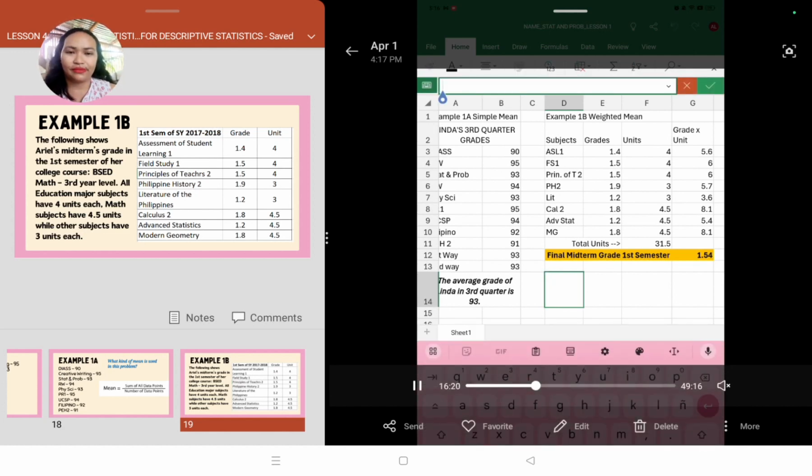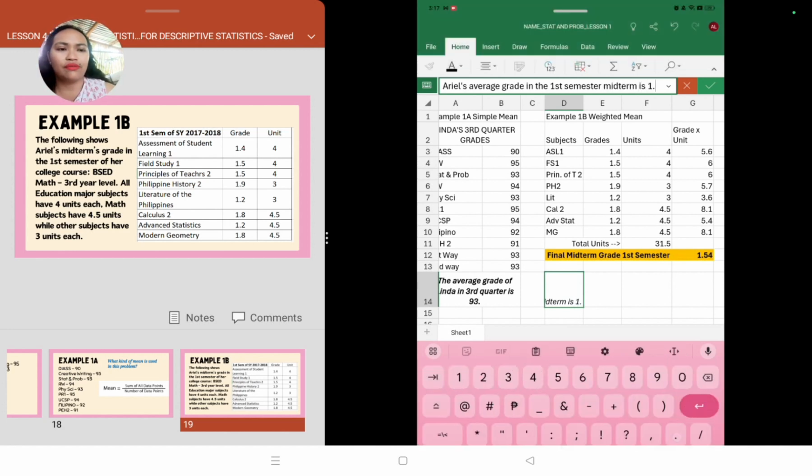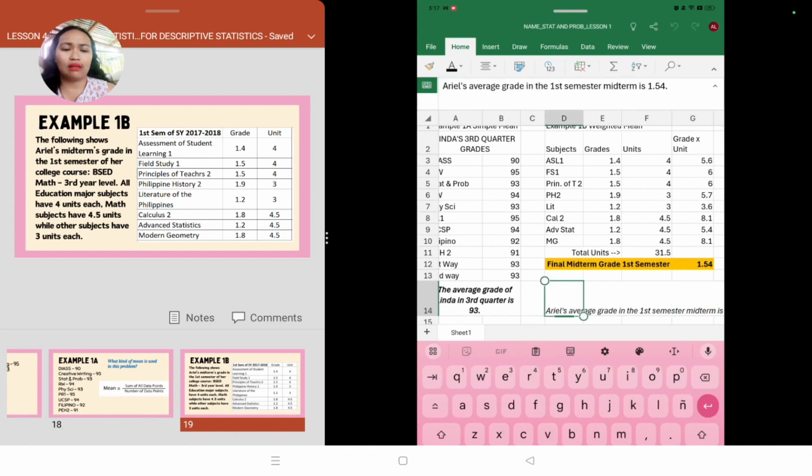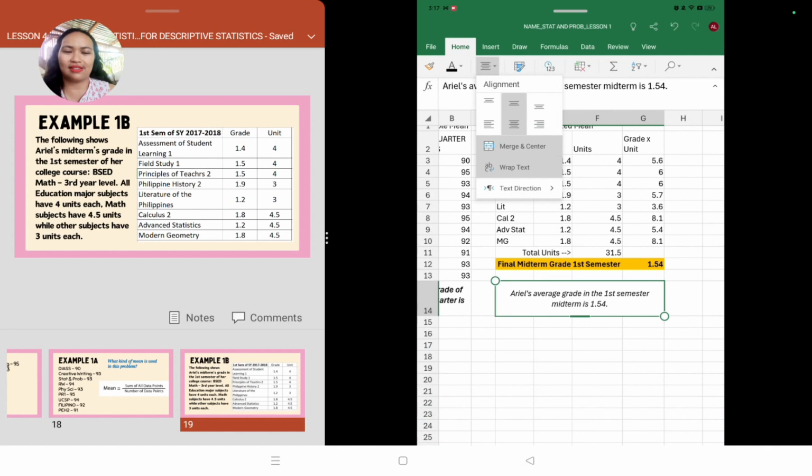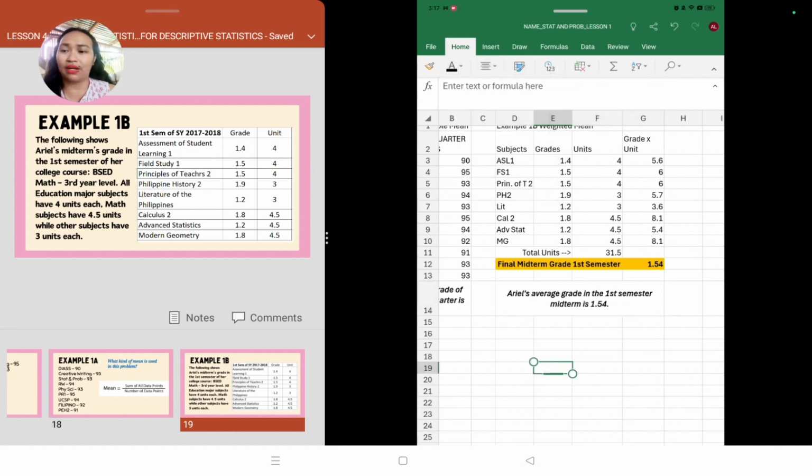Very clear. So, the interpretation now is, imo lang siya i-type sa ubos. Ariel's average grade in the first semester midterm is 1.54. One sentence lang yun. There you go. So as you can see, taas na siya nga sentence. Ato lang i-highlight ang kanang 4 columns and then merge, wrap text. There you go. And then you can make it bold para mas klaro.